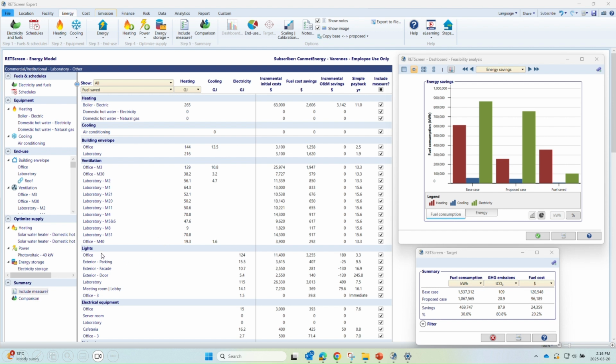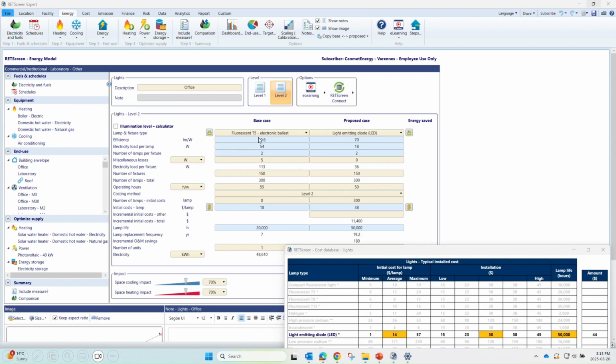And then the energy modeling is done for the whole facility, but based on each individual measure. So, for example, if I look at lights, just for the office building, this is typical of other models like heat pumps, fans, motors, photovoltaics, things like that. So basically, your base case, in this case, is fluorescent T5 lamps.